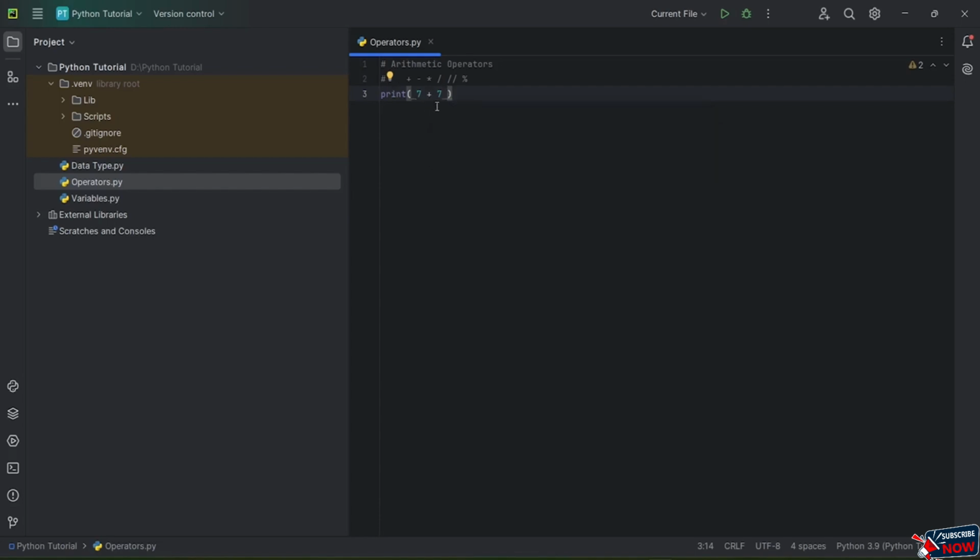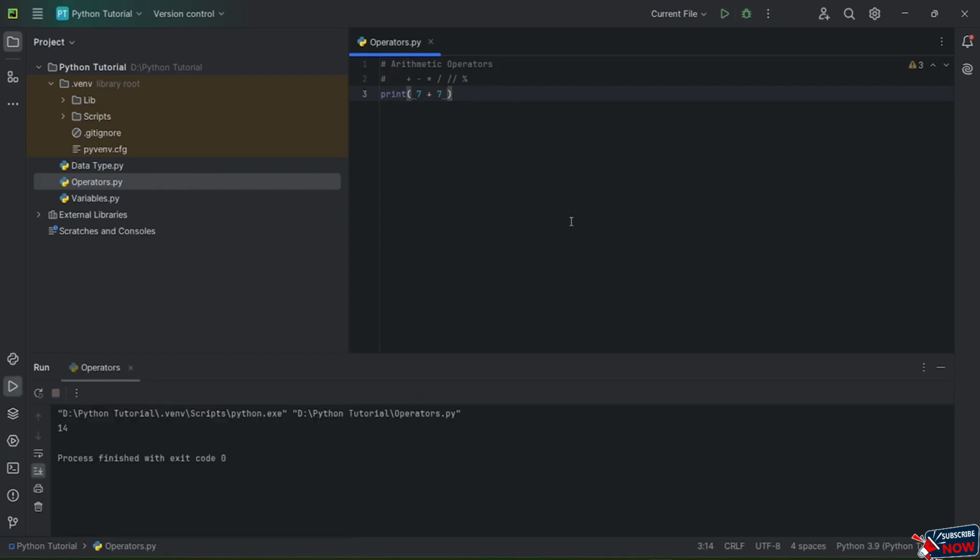In total, this particular thing is called an expression. And this particular function is known as a statement. So a Python file basically consists of these two things: the expression, which is the equation, the numbers, and the operators, and the function, which is known as the statement. If I run this, you can see that I have the answer 14.